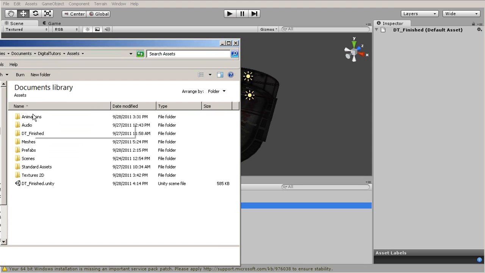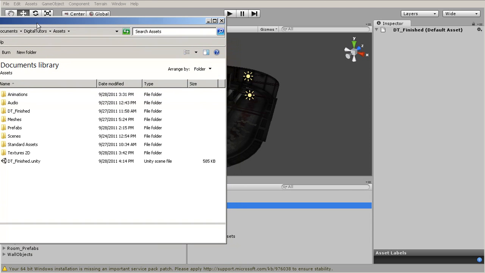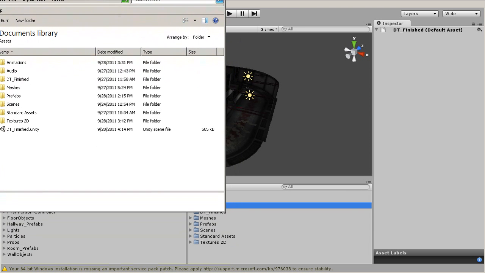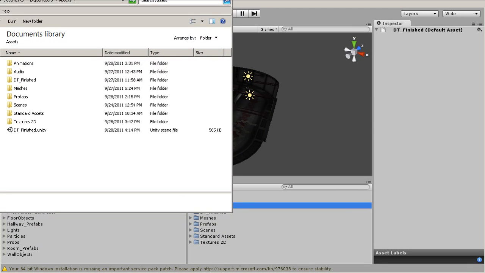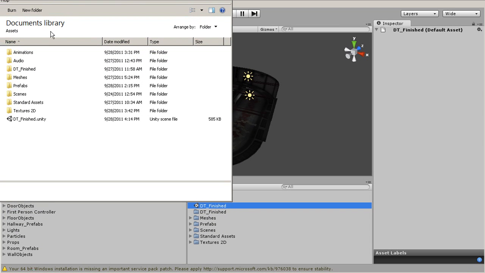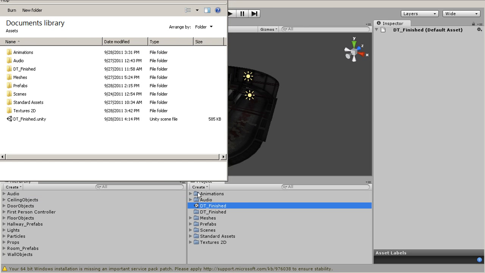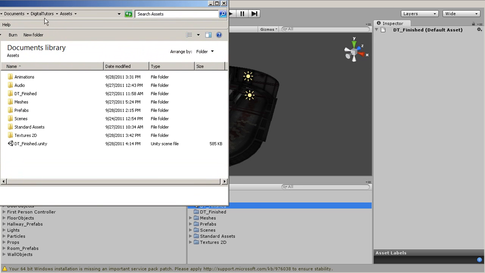And you can see that I have my animations. Let me move this to where we can see it a little bit better, and I don't want to maximize it here. You can see that we have animations, we've got audio, here's our finished scene file, and here it is right here. And you can see that all these folders are right here in this location that we've created. That's where we actually started this project.